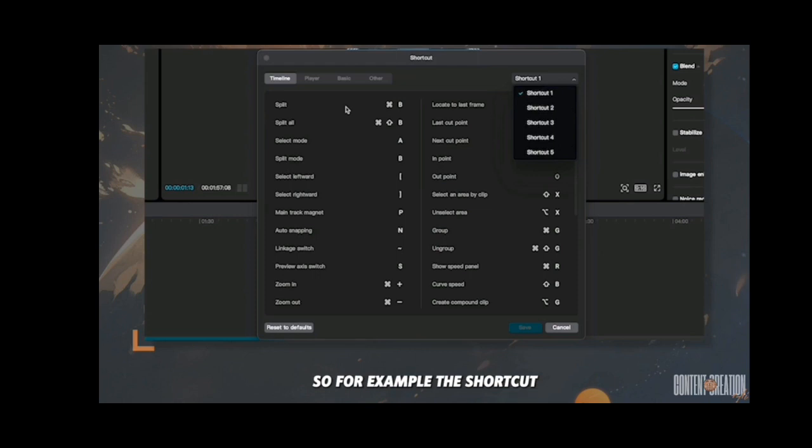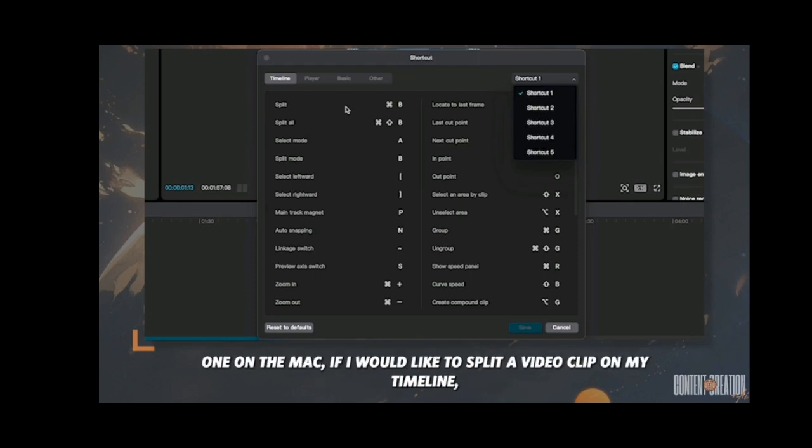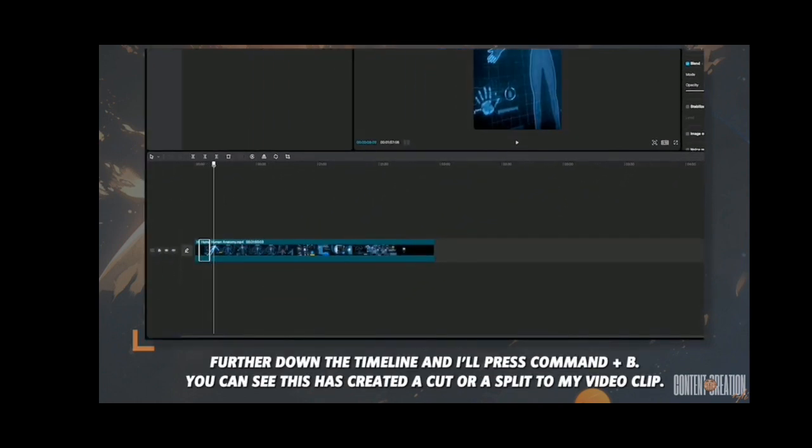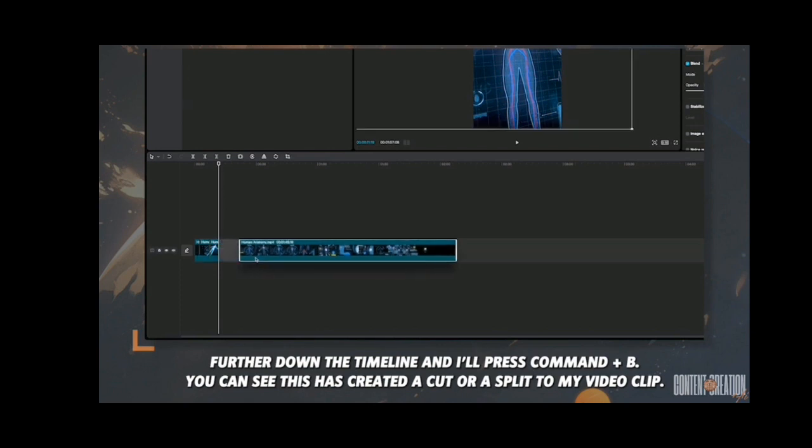So for example, currently the shortcut to split or cut a video clip on your timeline is Command B. So for example, the shortcut on the Mac, if I'd like to split a video clip on my timeline, I'd need to press Command B. Let's go ahead and do that. I'm just going to scrub my playhead further down the timeline and I'll press Command B. You can see this has created a cut or a split to my video clip.